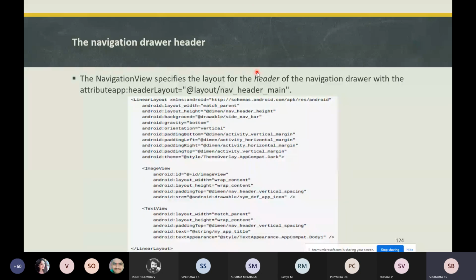The nav_header_main.xml. So this particular code defines the layout of this header, where it is going to include an image view and a text view, which is typically a navigation drawer. So this is a navigation drawer header. This is the code to define that particular navigation drawer header, where the XML file name will be nav_header_main.xml.